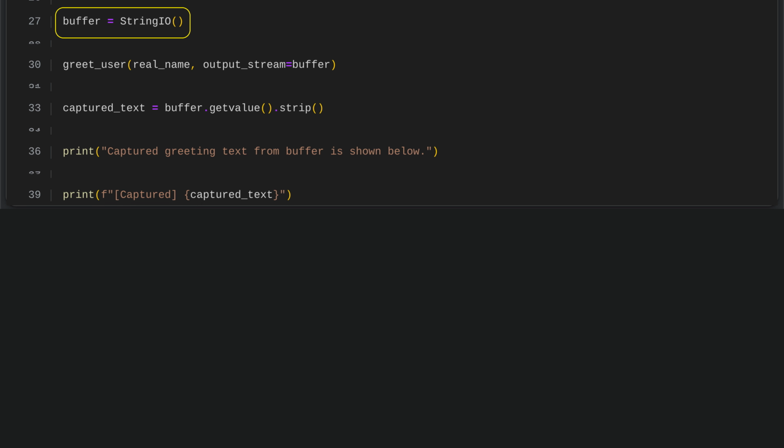StringIO is a class from the io module that creates an in-memory file-like object, allowing you to capture and work with text output in code. Instead of sending text directly to the console, you can redirect print statements into this buffer. This makes it easy to store, inspect, or modify the output programmatically. It is especially useful for testing or when you need to process the generated text before showing it to the user or saving it.